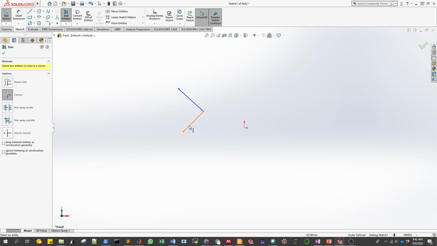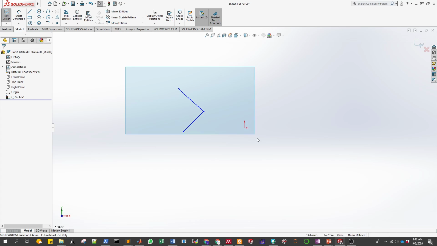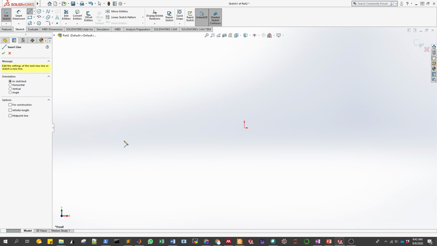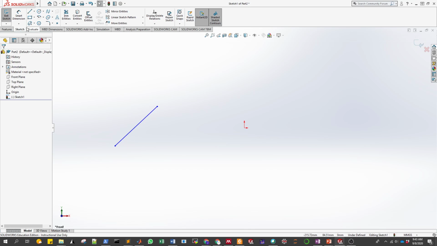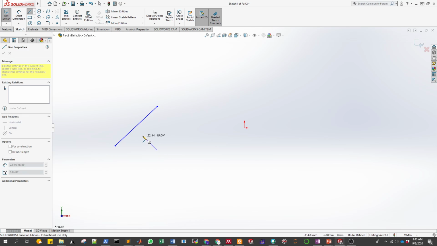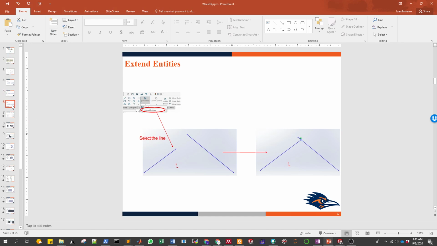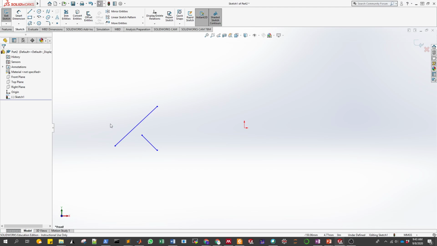And it basically keeps the portion of the line that I click. I'm gonna delete all of it by clicking delete on my keyboard, and I'm gonna create two lines, but these two lines do not intersect each other. They are like this. And then what I can do is, instead of trimming the entities, I can extend the entities to create the intersection of those two lines.